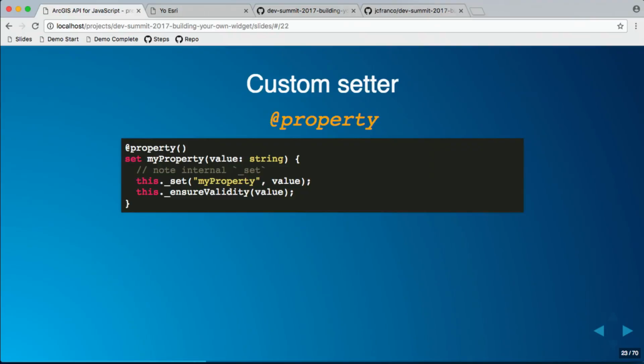Inside, if you had some sort of additional logic that you wanted to run, in this example, I can validate that the value that's being passed along is correct. And the way to actually set it is by using an internal set property. If you had a custom getter, you would do pretty much the same thing. You have access to an internal getter as well.